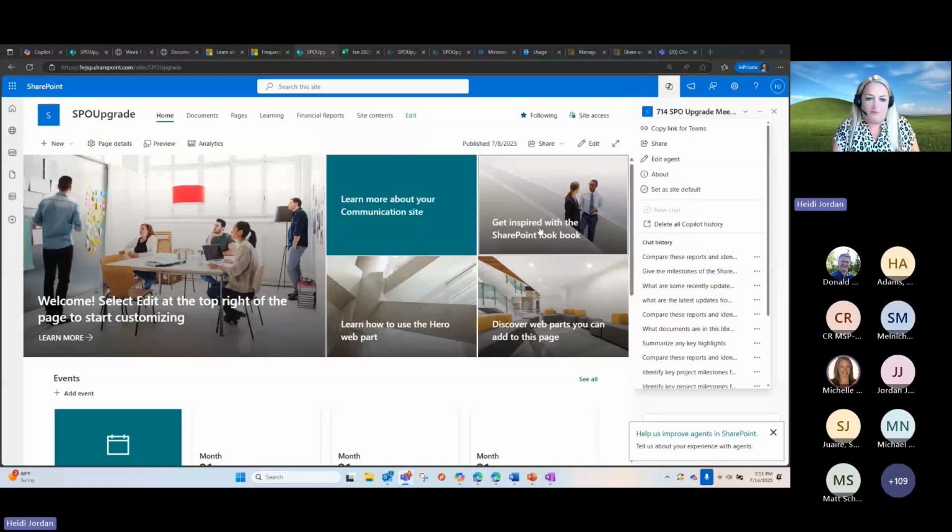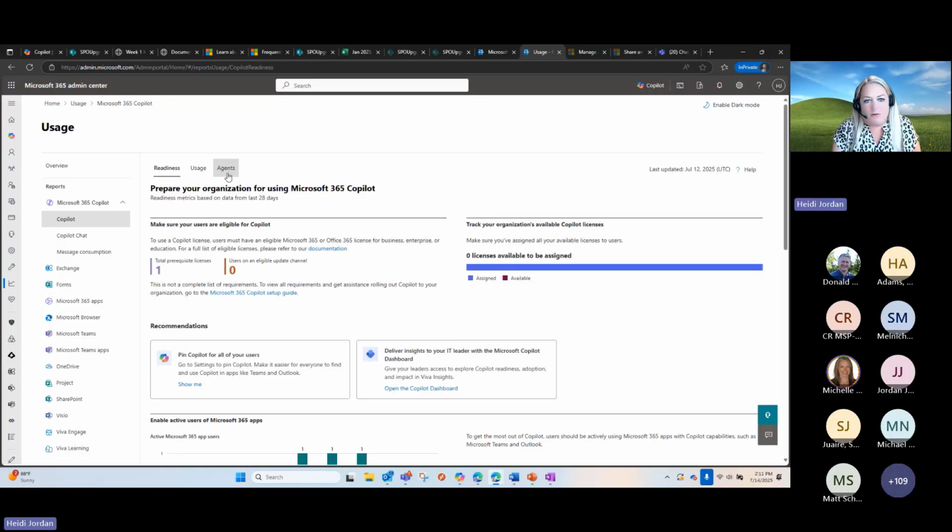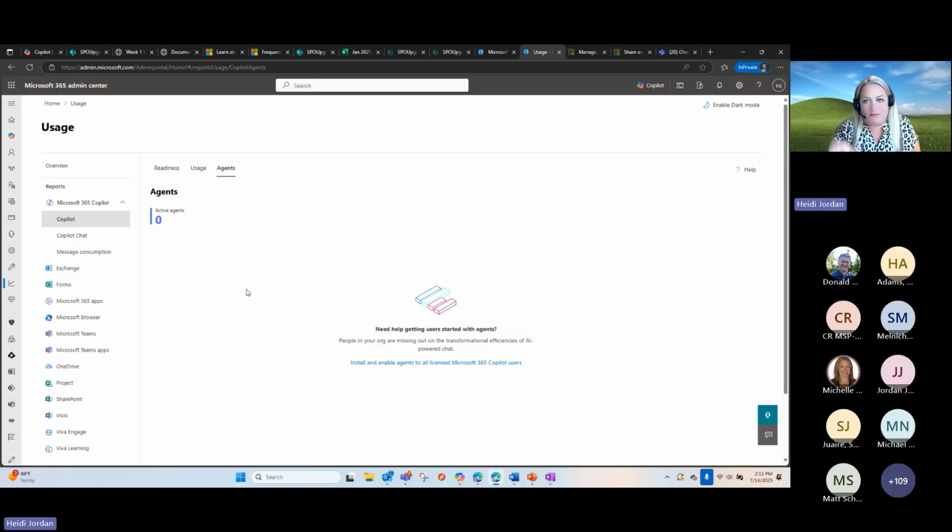So I was talking about before, first thing is, as an admin, can I see where all the SharePoint agents are? You cannot, but if you wanted to see where agents were in general, go to the admin center, and I think it's under Reports, and then there's a Usage tab. There's all the different products here. If you click on Microsoft 365 Copilot, there's a couple tabs: Readiness, Usage, and then Agents. If you click on Agents, this is where you can see all the agents that are deployed for your tenant. But again, the SharePoint ones are not in there, so you cannot find those at this point. But if you're looking for Copilot Studio ones, that's where you would find them.